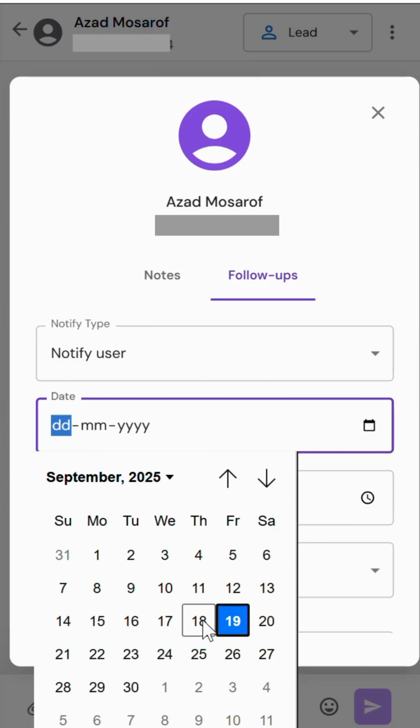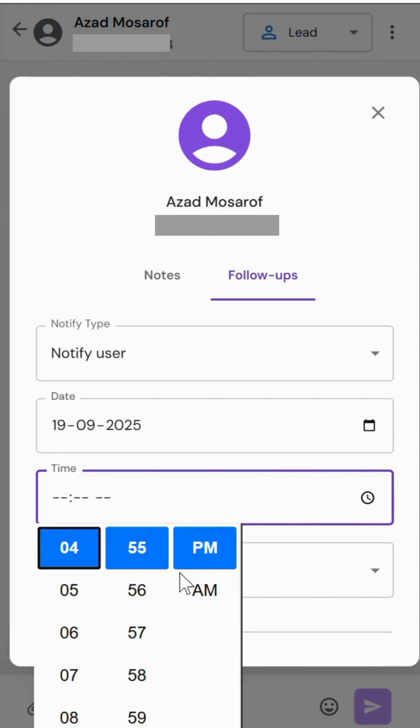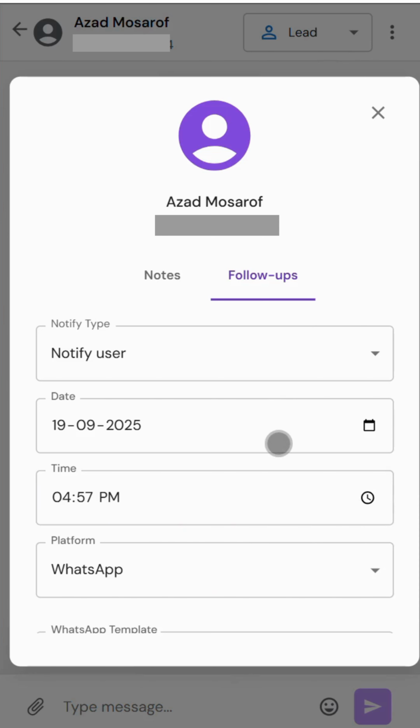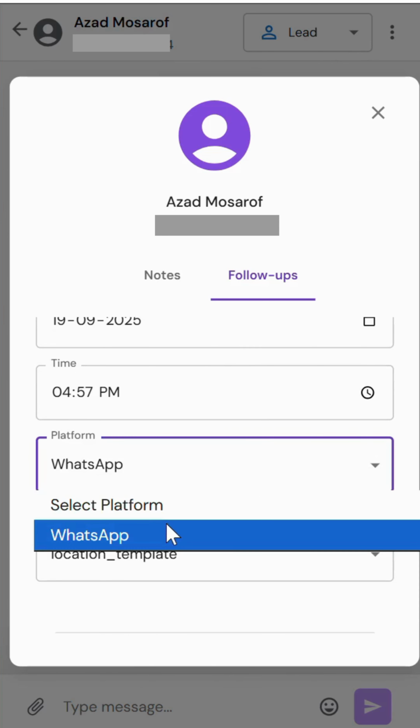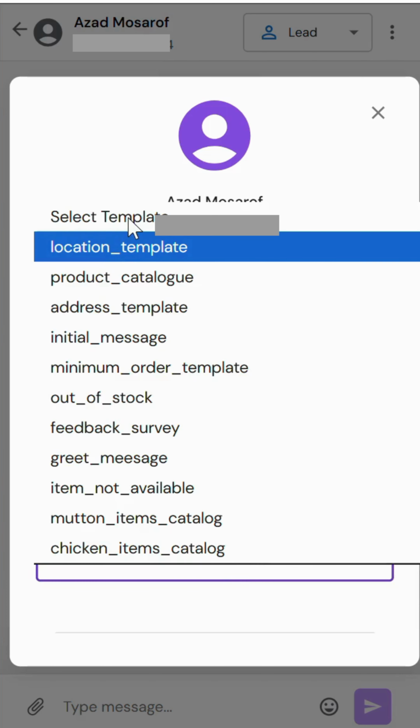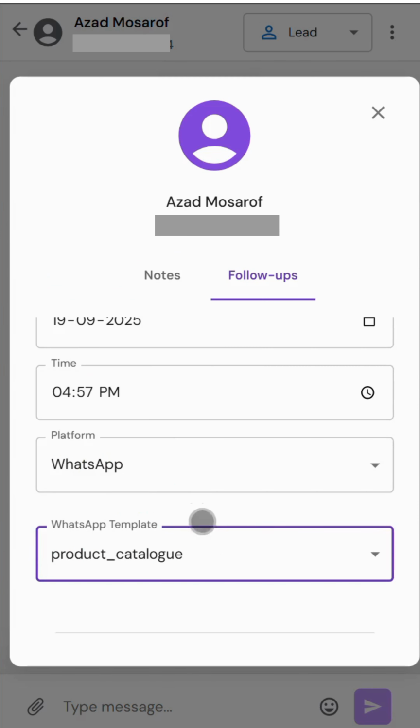Here we also need to select the platform. For now, let's select WhatsApp. After that, you can see the template option. This is where we choose the ready-made template that will be sent to the user. For example, I'll select the product catalog template. Once everything is set, I'll save it.